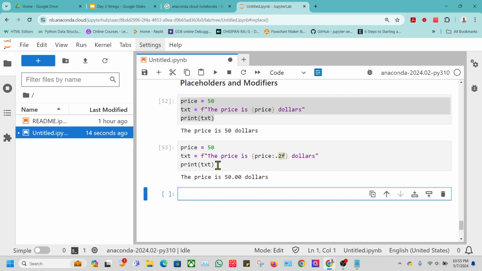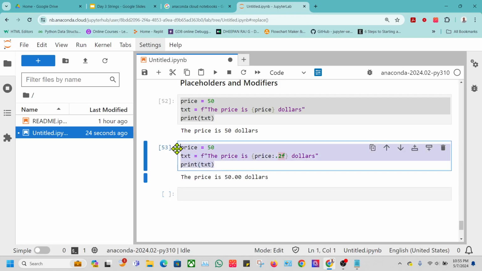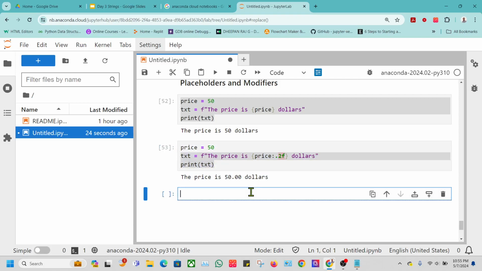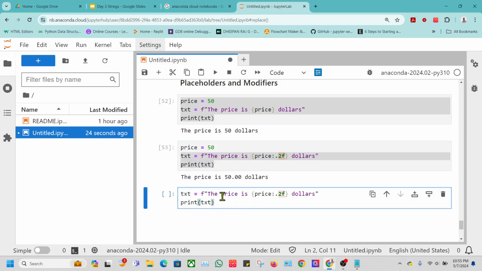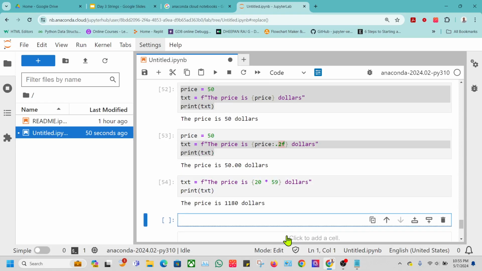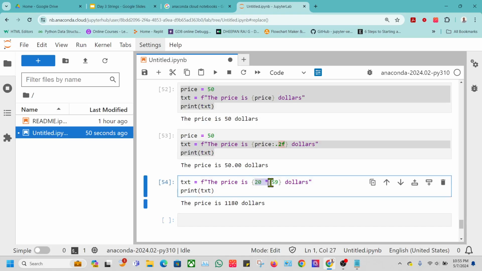And one more thing is you can also use a mathematical operation within that placeholder. So here you have the price is this. Instead of a variable, you can even directly add a mathematical operation, for example, 20 into 59. So it will generate a result, some dollar. The price is $1,180. So you can also add mathematical operations.